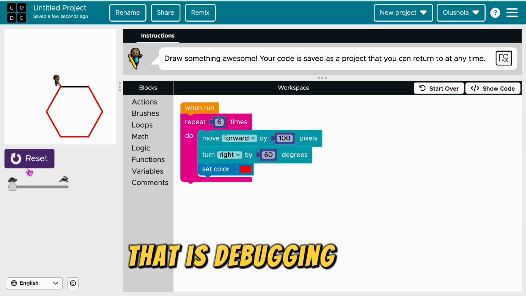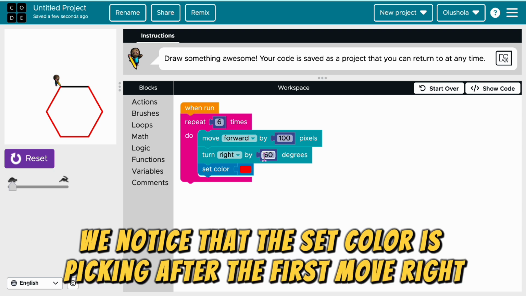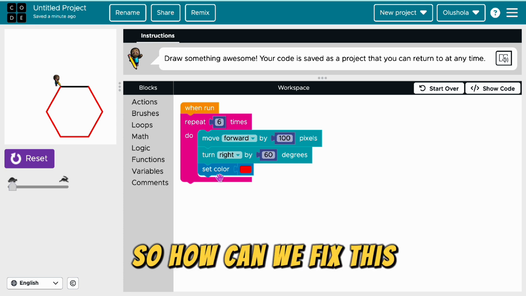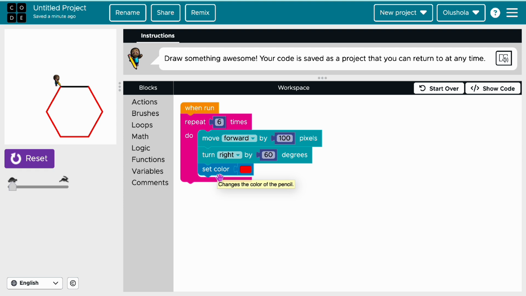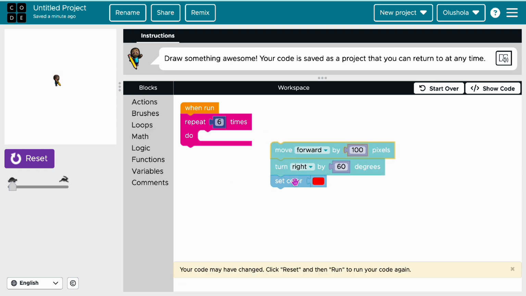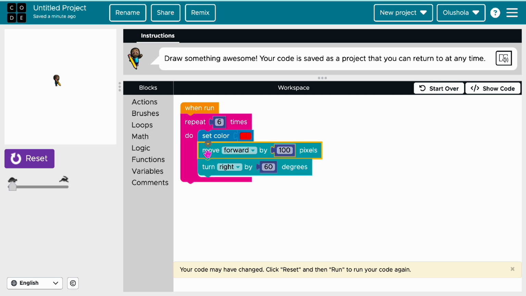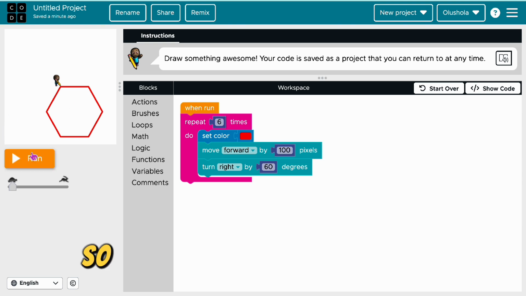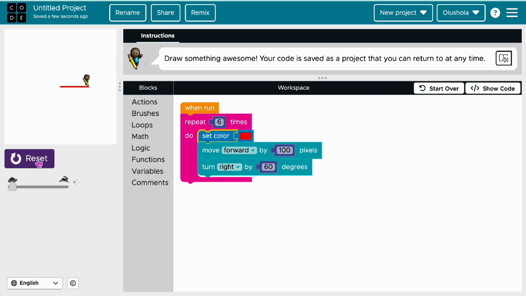Do you know how to fix that? That is debugging. First, we notice that the set color is happening after the first move forward and turn right. So how can we fix this? We can move the set color upward so it picks it from the first instance. There you have it, debugged and correct. So now our red color is applied from the start.